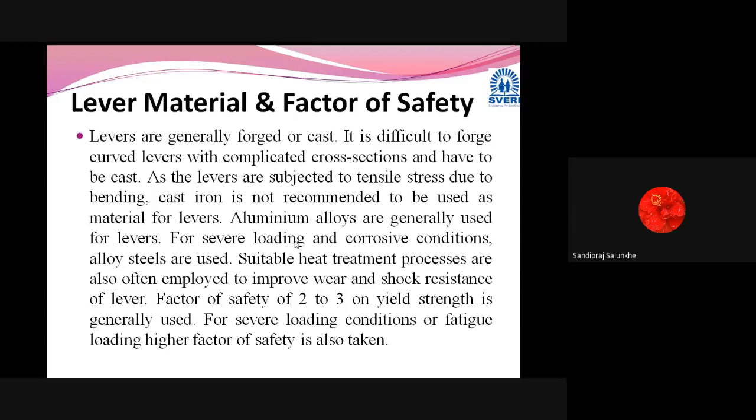But in most of the cases where levers are designed and applied, that is nothing but in case of safety valves of the boiler or the braking system of an automobile, which we see in daily life. In that case, the material is a ferrous material rather than plastic and that kind of material.